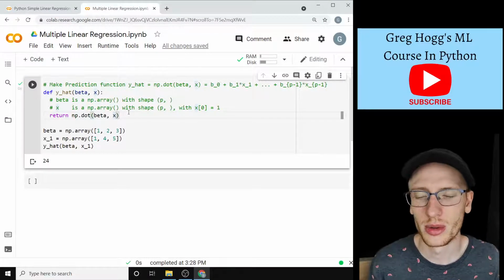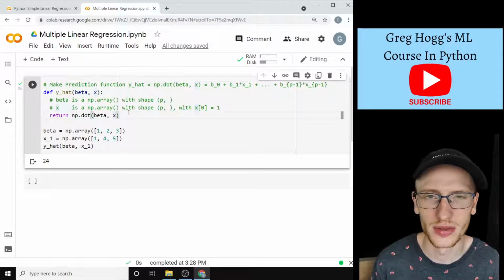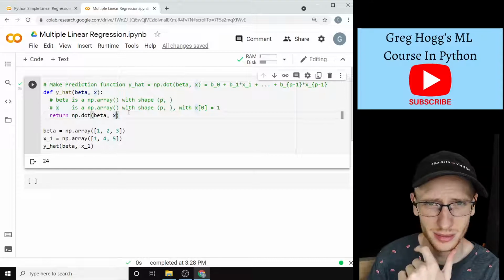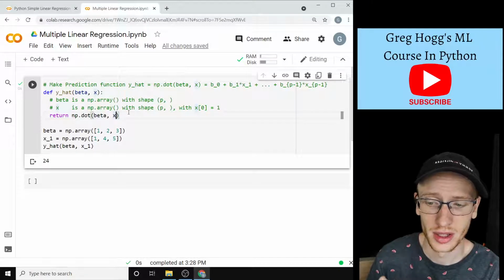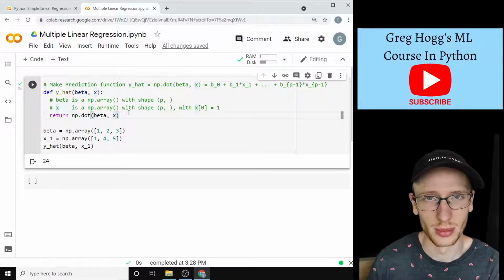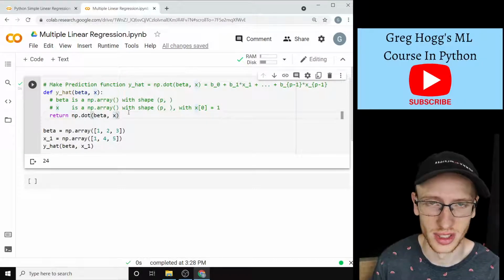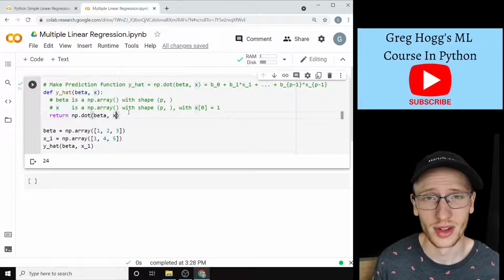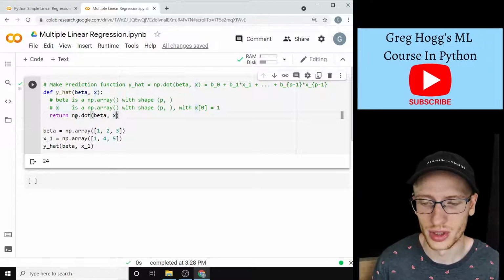Except think about how you would actually use this if you want multiple predictions. Well, the thought that comes to mind is for i in range n, get a prediction for each x vector. So we'd get a prediction for the first x vector, and the second one, and the third one. That's a for loop, which still sucks, and we're not using a vectorized approach there.